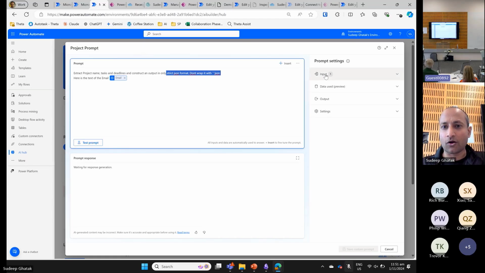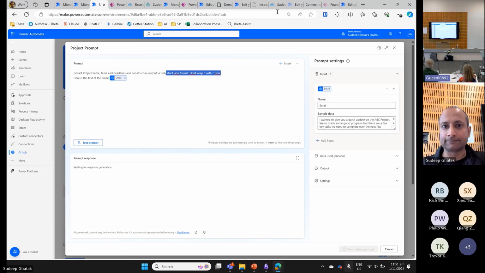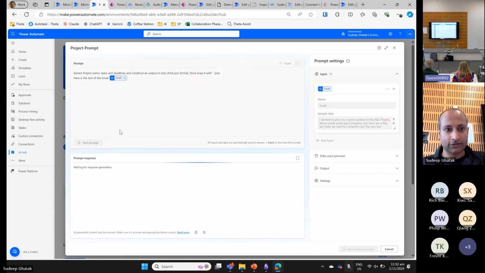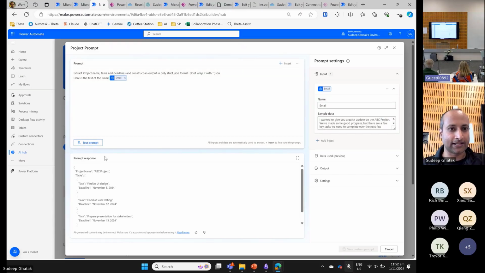While I can also go and show it in Power Automate, I just copied that text from there. If I click on test this prompt, you'll see that it is able to extract all that information. And since I had asked it to return it in JSON, it has returned that information in JSON. Now it has become so simplified.